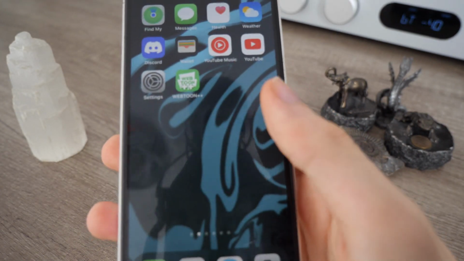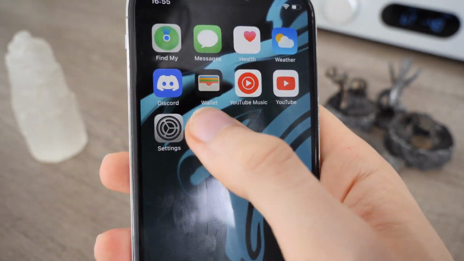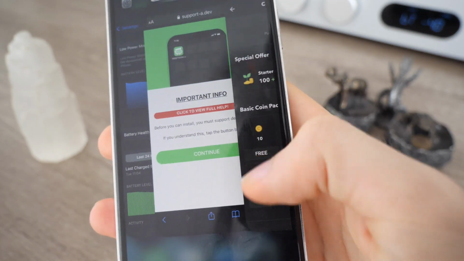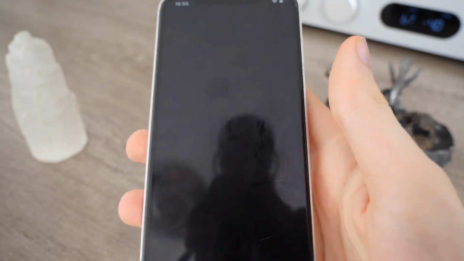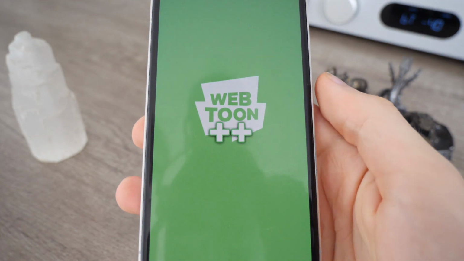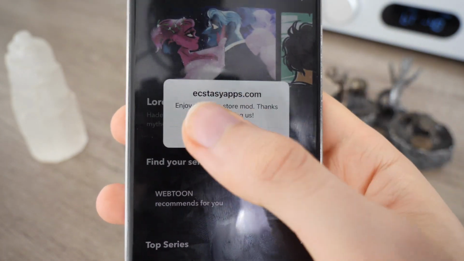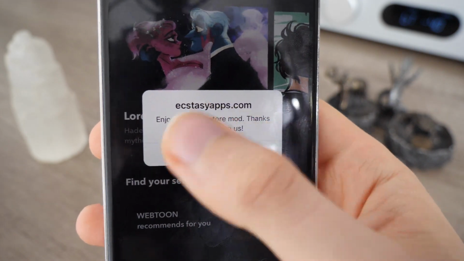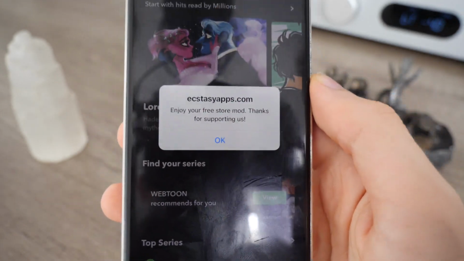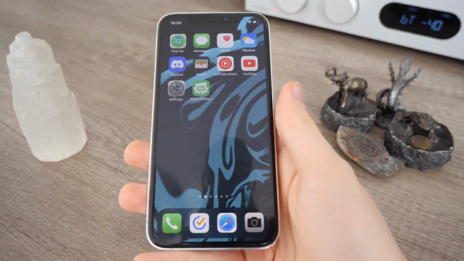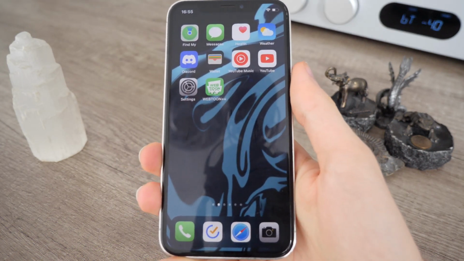I'll just show you again working one last time, Webtoon. So let's refresh the app. There we go, Webtoon loading free store mod. xtapps.com. Right there you can see this is the site where I got it from. So yeah, it's pretty awesome, and you can get all those comics that you've always desired.